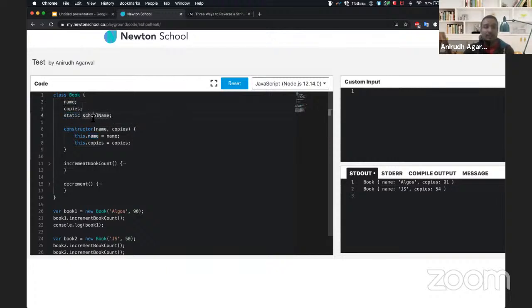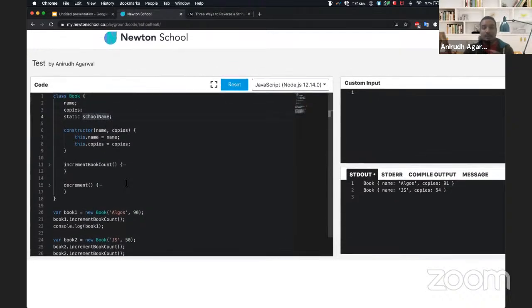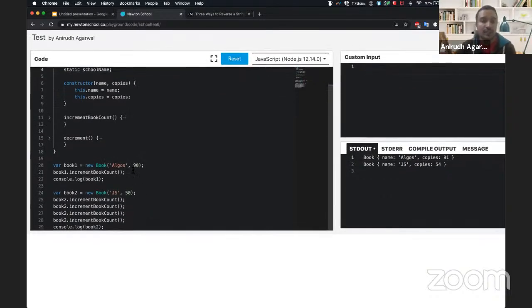So what you can do is that this particular static school name will hold a common property across all instances. Just for the sake of explanation, today I'll give you an example, and then we'll go deep down into it tomorrow, and we'll see how static helps us, why it's needed, and what static functions are and all of that.